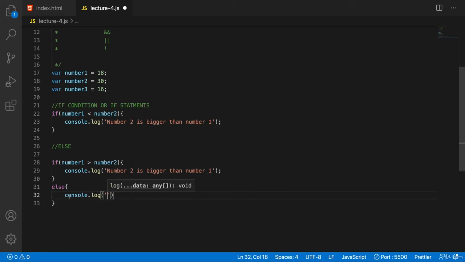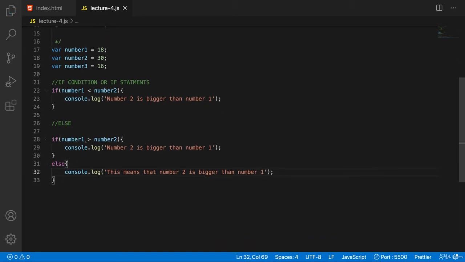This means that number 2 is bigger than number 1. Okay, let's talk about it. Now, we do have the condition here and we're saying number 1, which is 18, to be bigger than 30. This condition will not be true. So it will not go here and execute this block of code. What will happen, it will go straight to the else condition and it will execute this line of code.